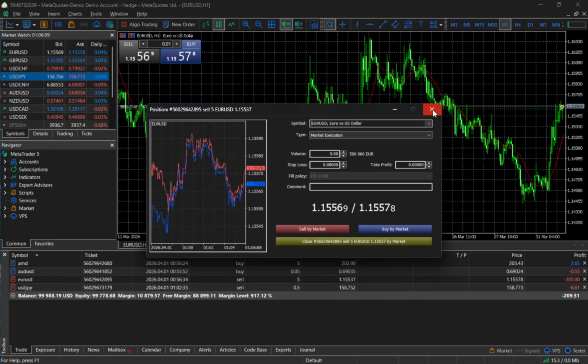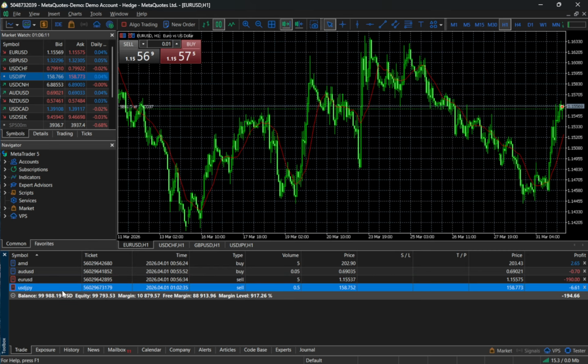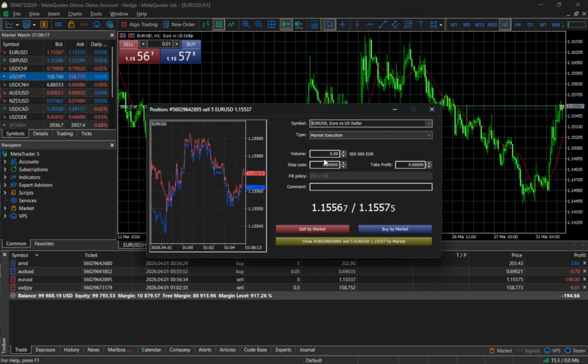A few important points to remember. You can only close by specifying lot sizes, not percentages. If you want to close 30%, you'll need to convert that into a lot figure yourself. The minimum lot increment is usually 0.01 lot, but this depends on your broker and the specific symbol's contract settings.